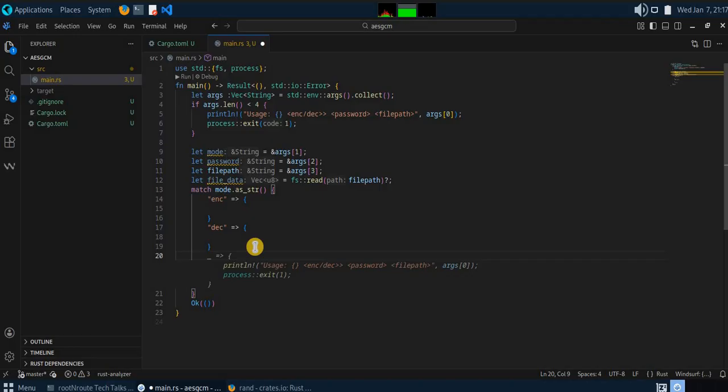And the most important thing, it's not like other languages. You should explicitly tell Rust what to do if the mode is not either ENC or DEC. If you are not going to do that, the compiler is going to complain. It won't build. So you have to explicitly mention using the underscore, and this is going to handle anything apart from the ENC and DEC. It's going to do this one. So we say this again to the user and we exit.